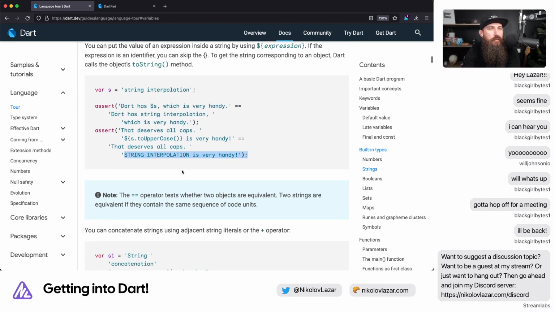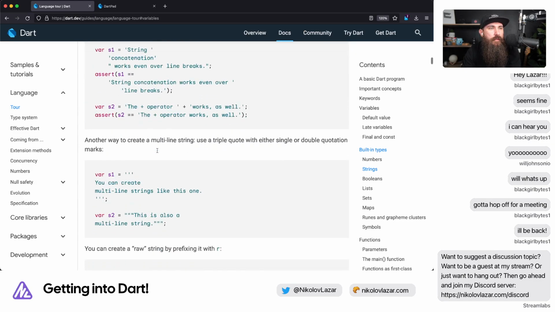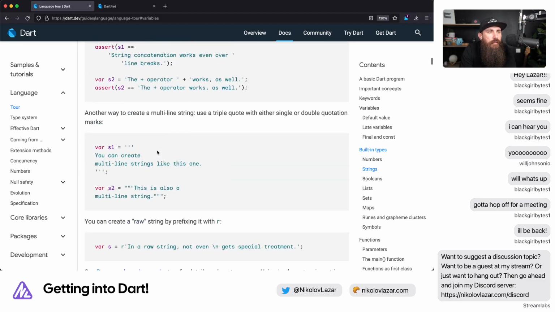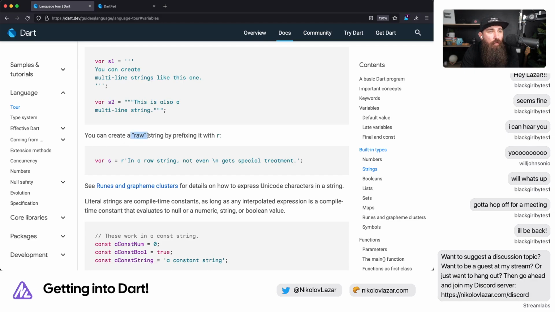Okay, and of course, we can also do capitals. Test whether two objects are equivalent. Two strings are equivalent, okay? You know what, let's just jump through. Oh, this is nice. You can create multi-line strings with triple quotes. This is also a multi-line string, of course, because Dart doesn't see them as different. You can create a raw string by prefixing it with r. See runes and grapheme clusters for details on how to express Unicode characters in a string.